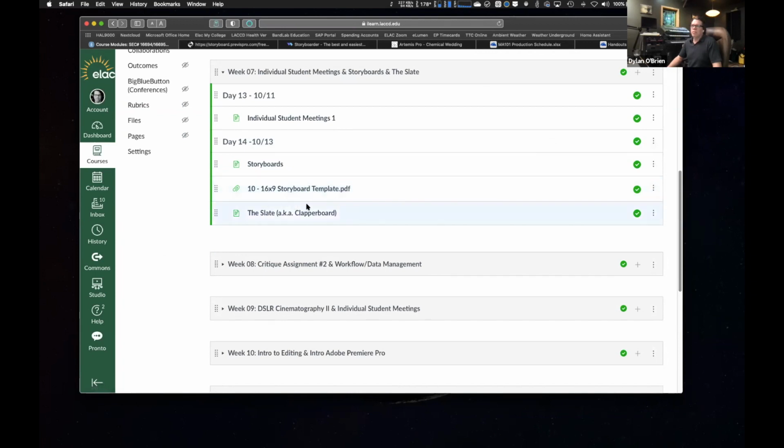So let's talk about the slate. Who knows what a slate is? The thing they use in the movies, they close it up. Oh yeah, okay. So that little clacker thing, right? Yeah, what says action.